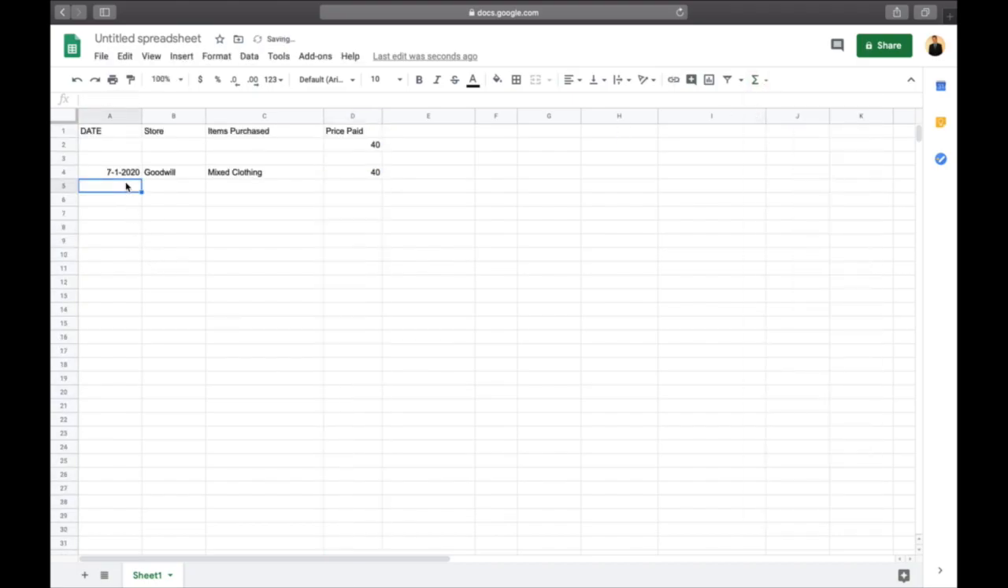So then the next day we're gonna go back to Salvation Army, we're gonna buy some shoes and clothes, we're gonna spend $80. And then on the third, we're gonna buy some stuff from the bins, mixed everything, whatever. We're gonna spend $105 at the bins. We have spent $225 for the year, right?